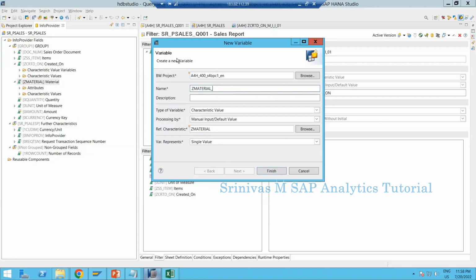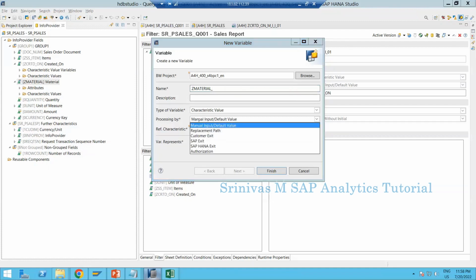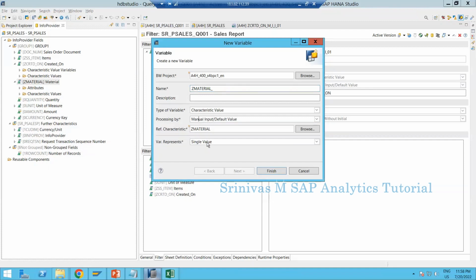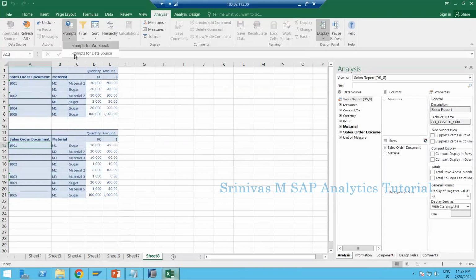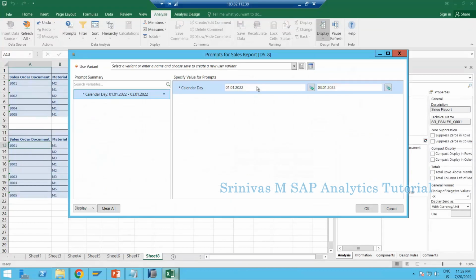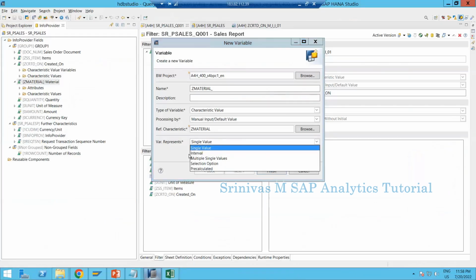What are those letters? A variable can be of multiple types. A variable type can represent multiple things. For example, in the report, if you see the selection screen, there is a low value and a high value. This one we call an interval. If I go here, variable represents interval.